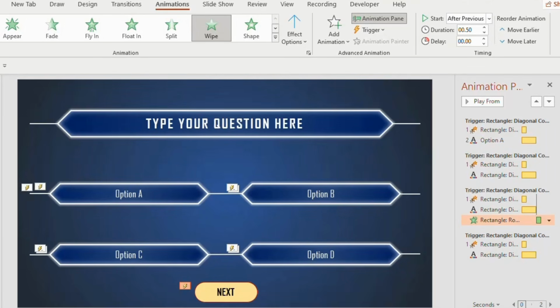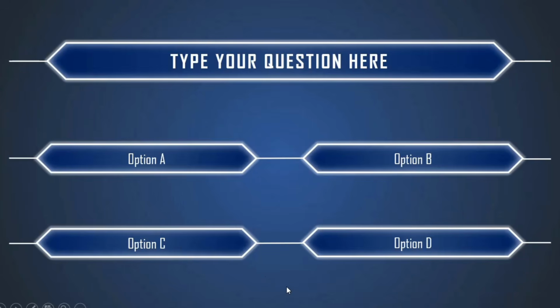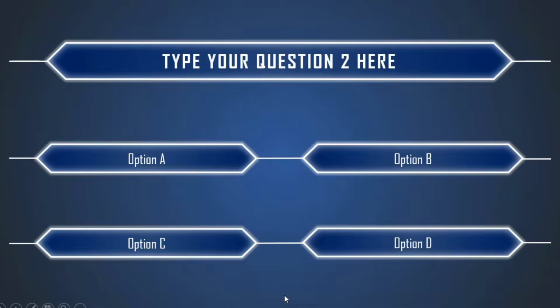Now here you can observe that the next button is not displayed here. But as soon as I click on option C, the next button will appear and I can go to the next slide. Now duplicate the slide.